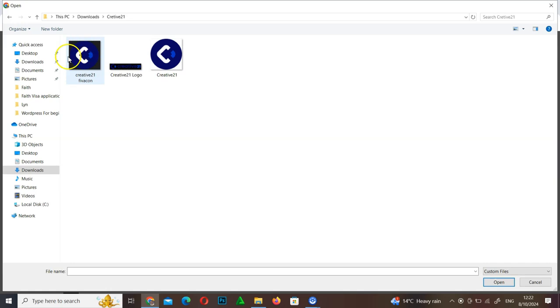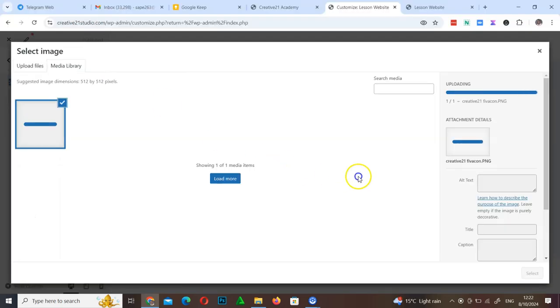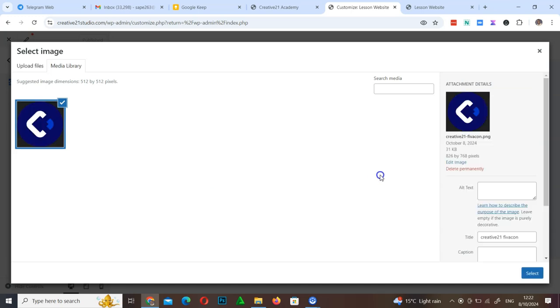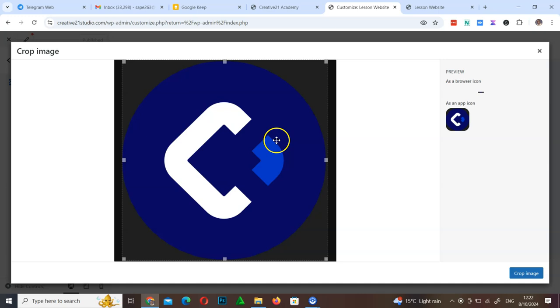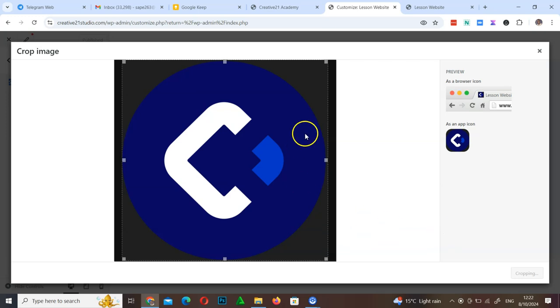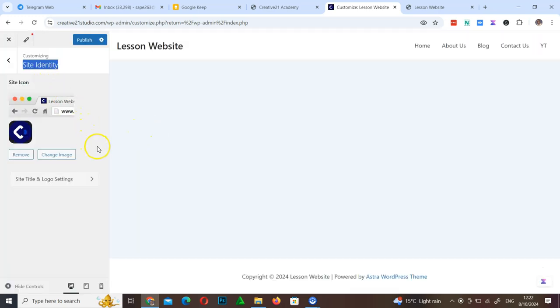So as you can see, this one is our logo, which is more of a rectangle. I'm just going to click on that, and then once I click on that, I'll want to click on select, and then I'll talk about captions and the other things on a later stage. Once I do that, there's an option to crop. As you can see, this is what the website would look like, and if it's big, you can actually crop with icons there, and then I just click on publish.